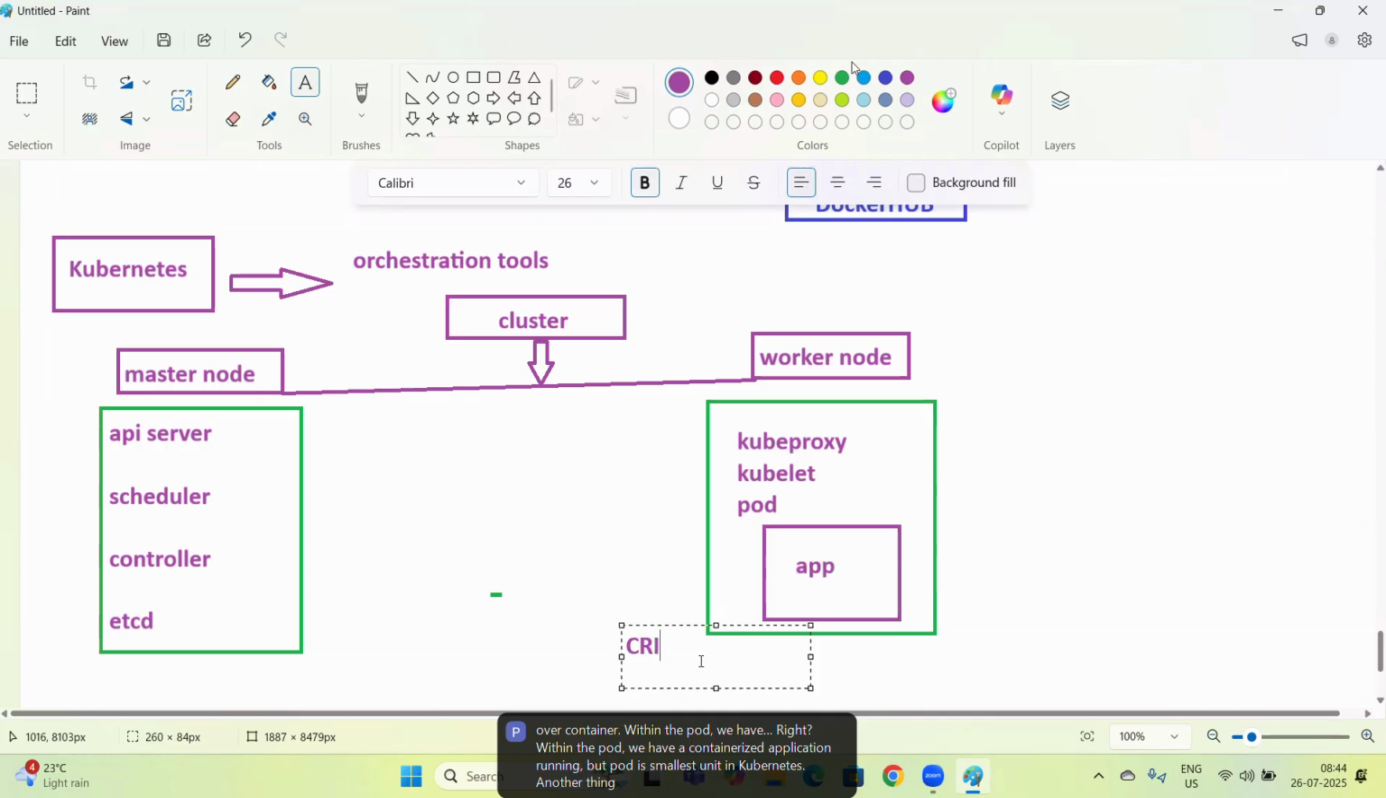Another thing you need to understand is CRI, the container runtime interface. Of course, the API server will validate and authenticate, the scheduler will schedule the pod, the controller will control the entire operation within the cluster, etcd will store values in the form of key value pairs, kube-proxy will handle all networking, and kubelet will manage the pod.